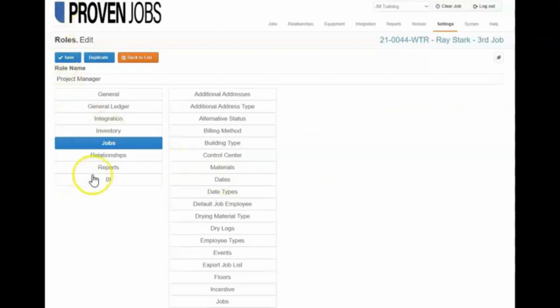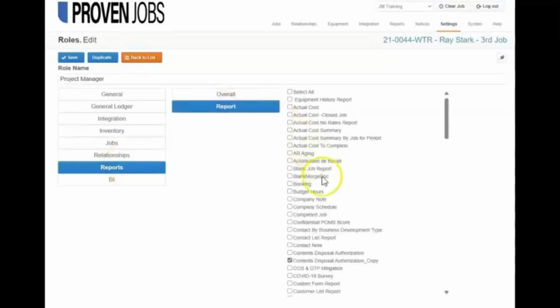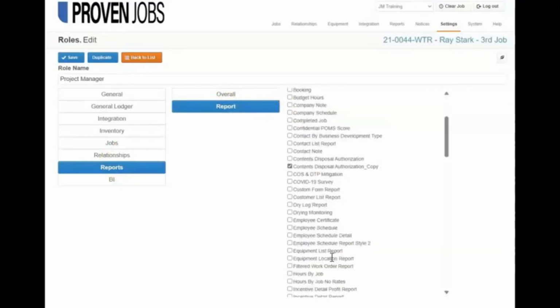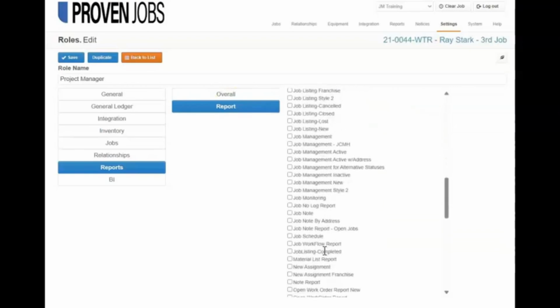The last area we need to review in role permissions are reports. Selecting Report and Report again. Select the custom form that your user is required to complete by selecting the checkbox. When this is selected, the form will be visible in the mobile app for that role.